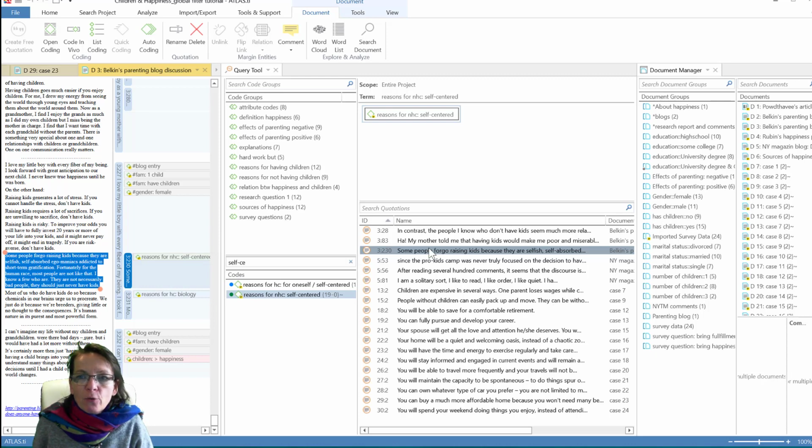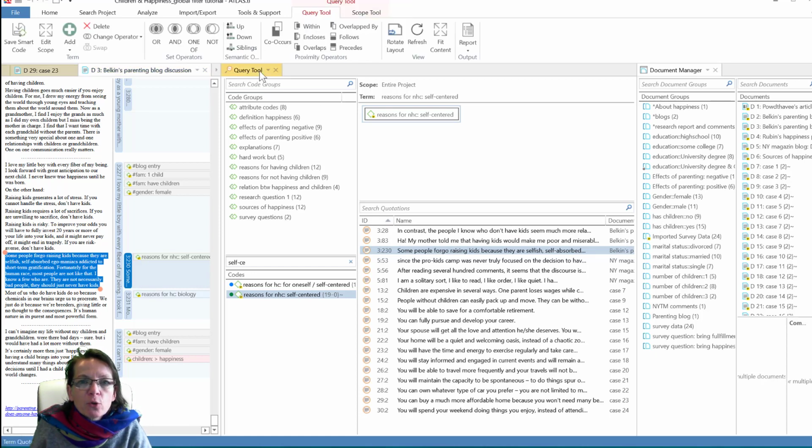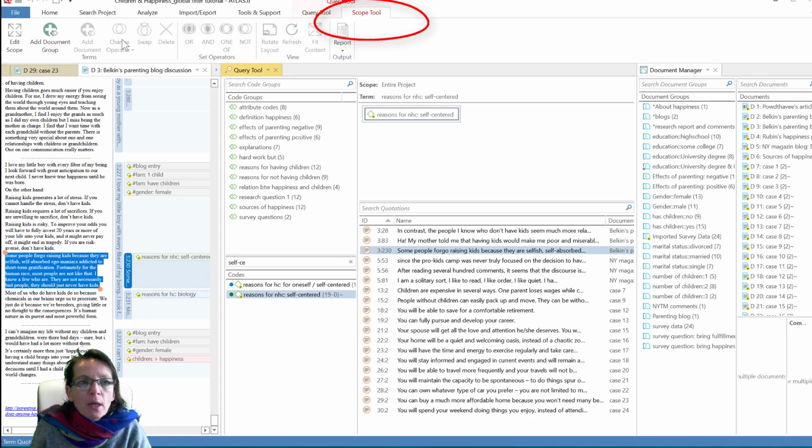I can now combine a scope and a global filter. For example, if I now want to find out which of these quotations are for my female survey respondents, I should go to the query tool and open the scope tool.